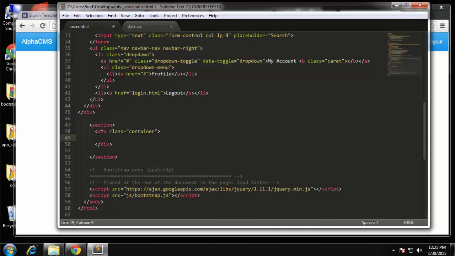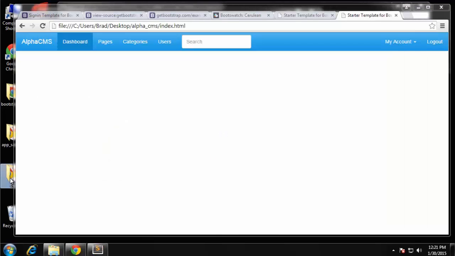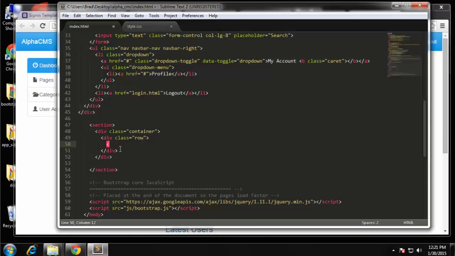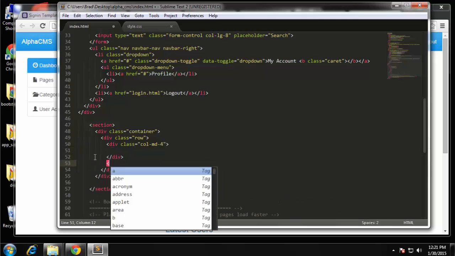Alright, and that container is going to have a row. And we're going to have, actually let me just look at the finished one. Okay, so we're going to split it into a sidebar and a main area. So this will be col-4, this will be col-8. So div class col-md-4, and then we want an 8.